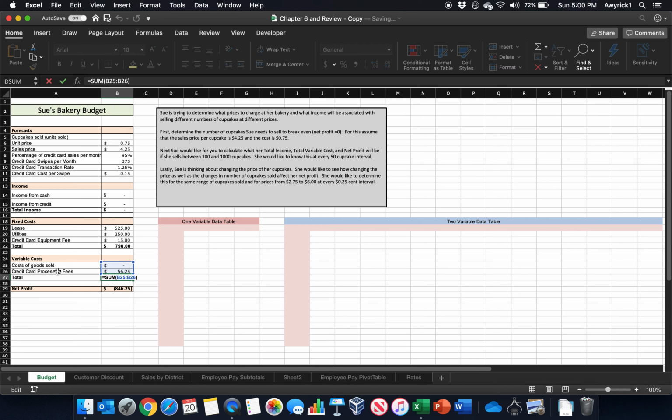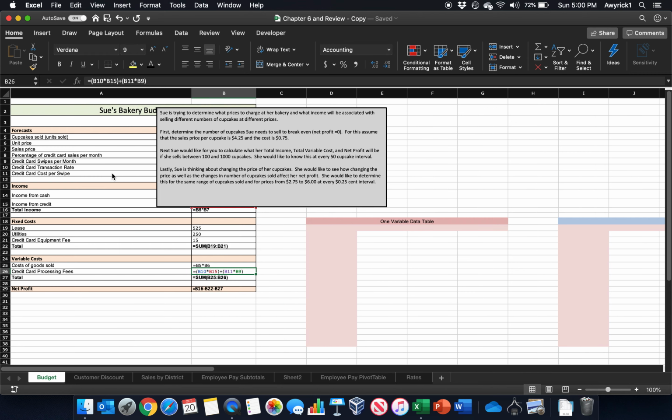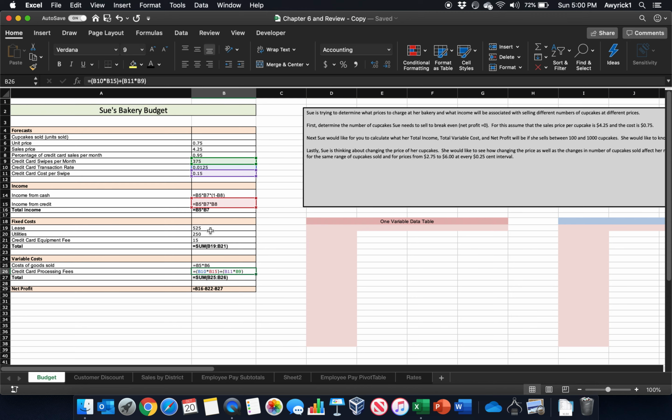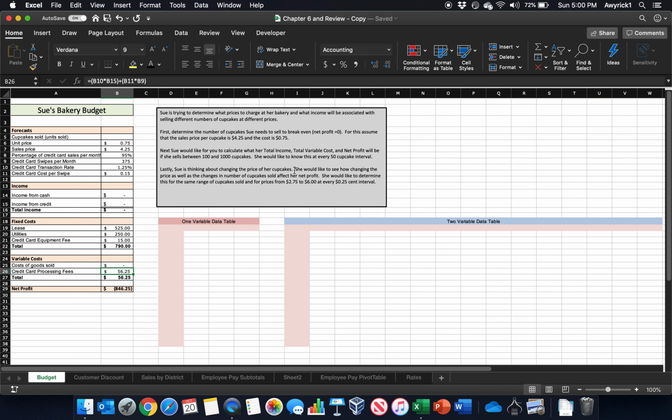Variable cost is going to be the cost of goods sold plus the credit card processing fees. The cost of goods sold is going to be the cost times the number of cupcakes sold. So all of these are formulas as we move down. I can push Control tilde and make it show me which boxes are formulas, which is sometimes helpful to understand what's happening. So you need to determine what's happening in Sue's Bakery Budget part of this worksheet where all the inputs are for the 1 variable and 2 variable tables to make sense.